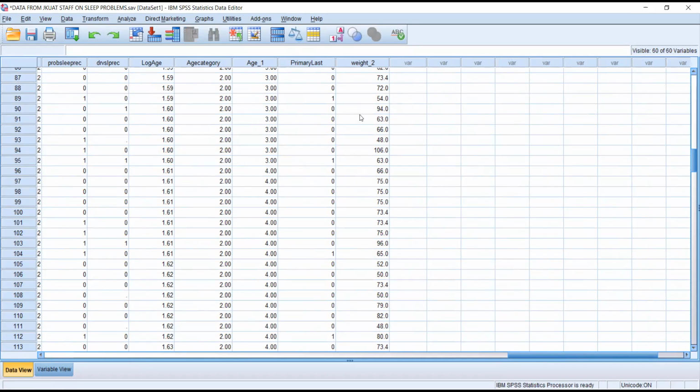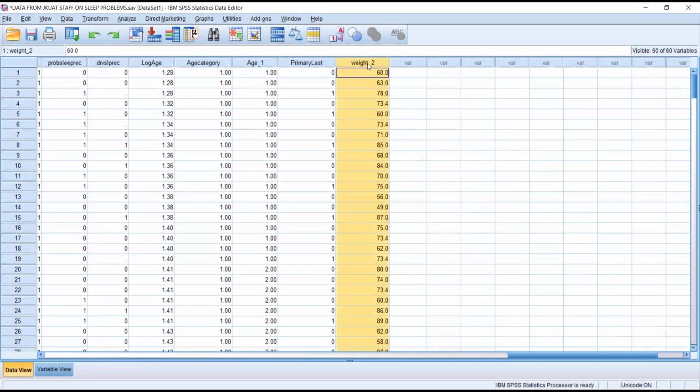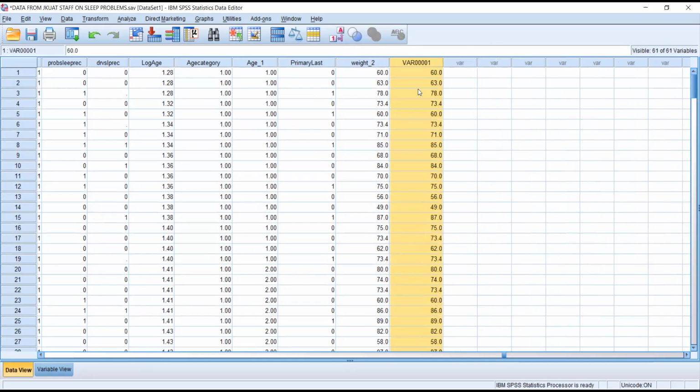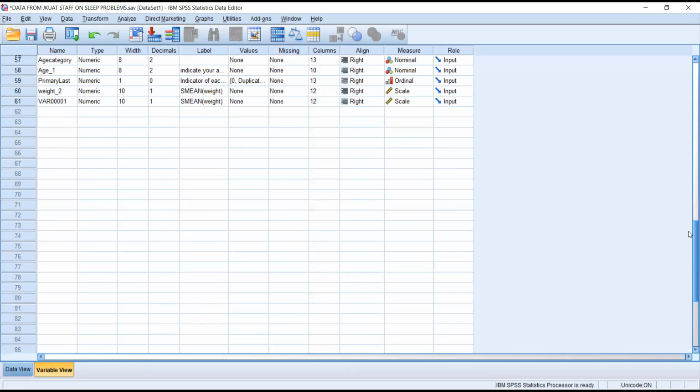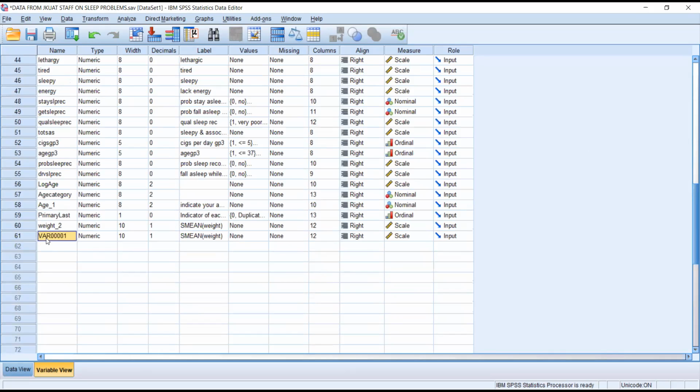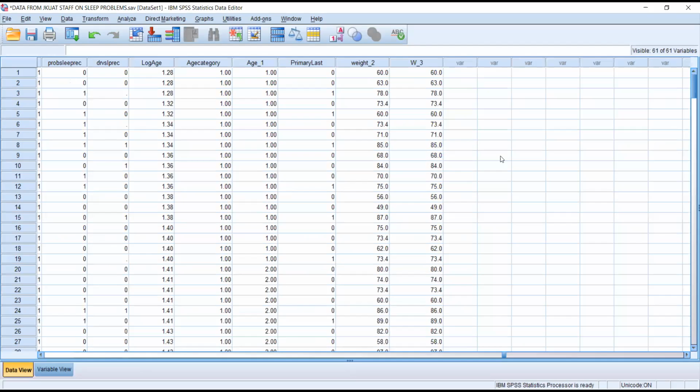Before I do that, let me create another variable called weight_3. I can copy all this, you can even do it like that, and then paste it here. Then give it a name, weight underscore 3, so that we work with that weight.